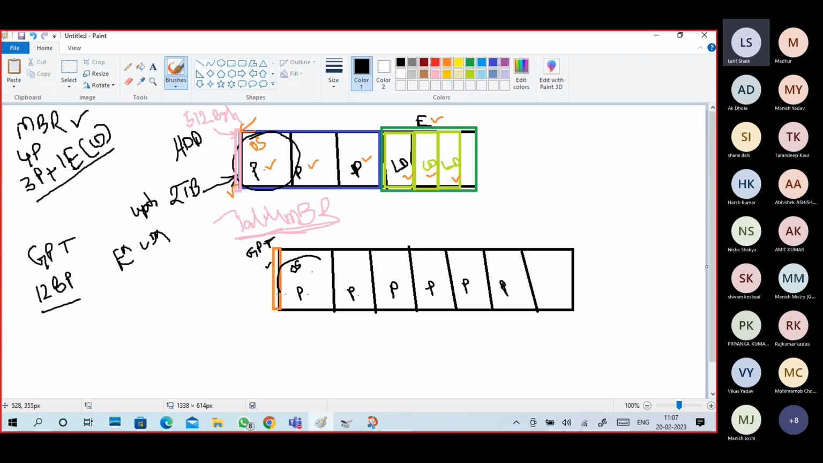And for a single partition, the maximum size is more than 2 terabytes. You can create partitions of more than 2 terabytes. As per a certain textbook, the limit is 18 EB.